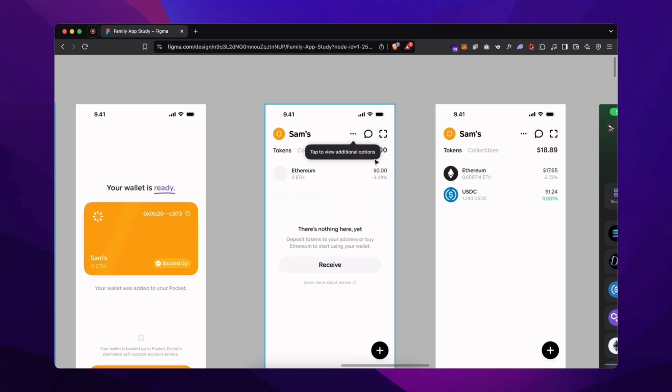And at first glance the user may not be able to see where the other options are, but on the opening itself they are showing it as a tooltip. Okay, this is where you can see additional options.